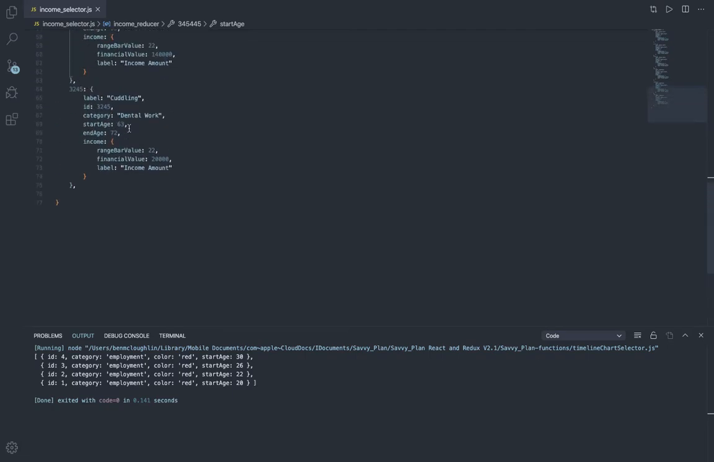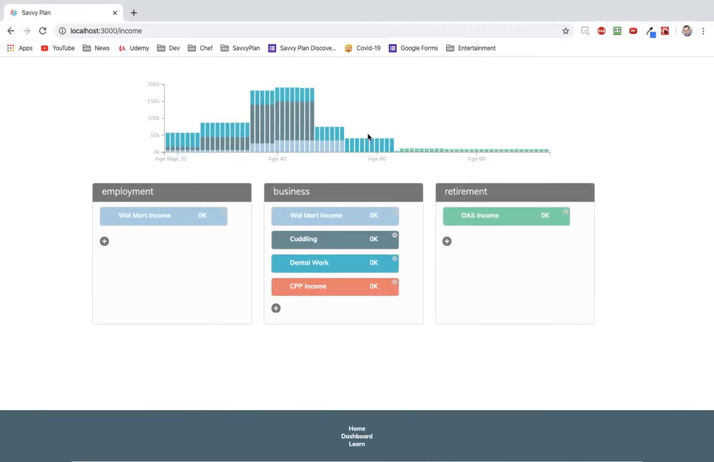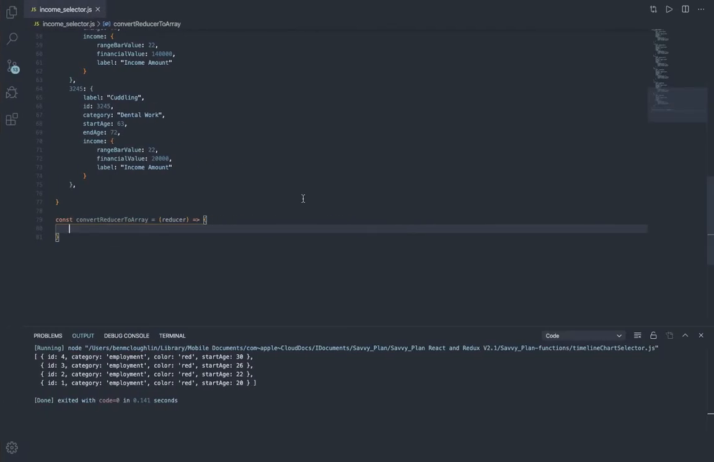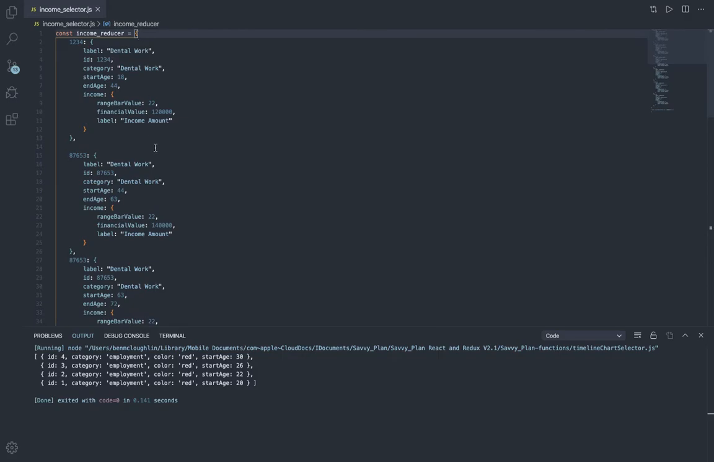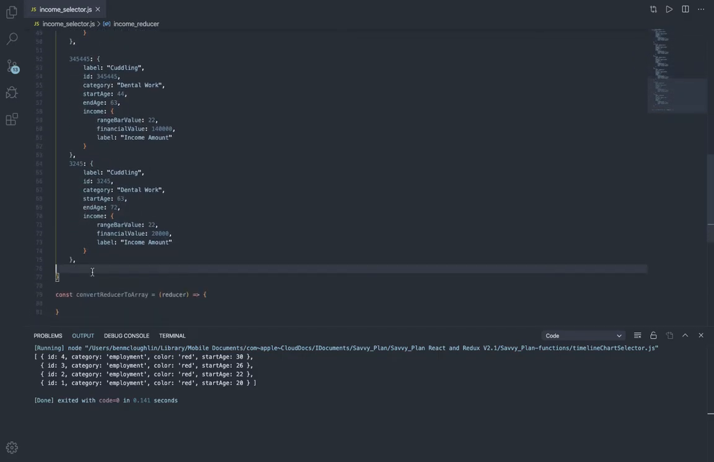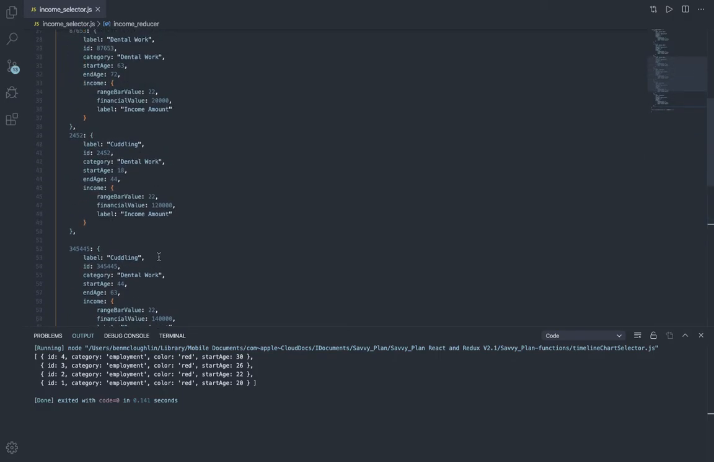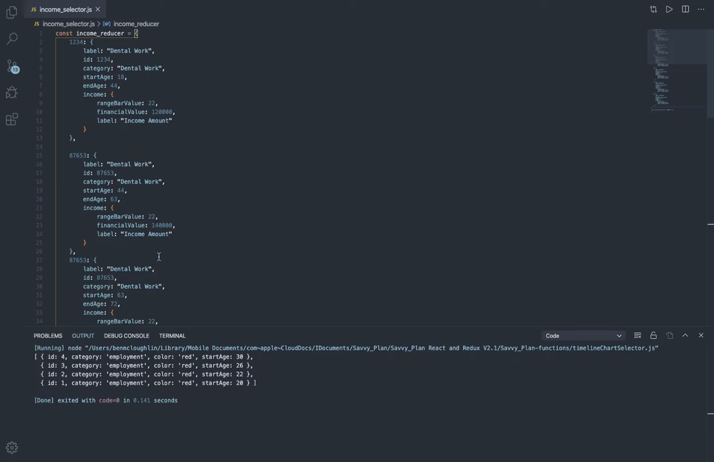How are we going to write a function that will convert it into an array? So I'm going to go const convertReducerToArray. This is a function that's going to take a reducer and convert it into an array that presents it all out like so. The first thing we need to do is take this reducer and turn it into an array, because right now it's an object, and there are a lot of things we can't do with an object. The advantage with an object is it's really easy to add and remove things from it. It's a lot faster to do that, so that's why we like to keep things in the reducer as an object. But when we're manipulating things, we want to switch it over to an array.